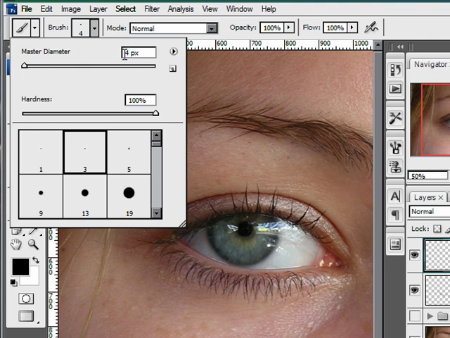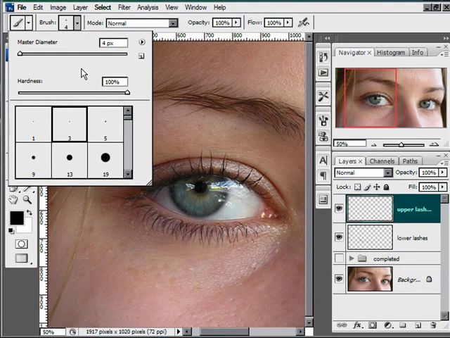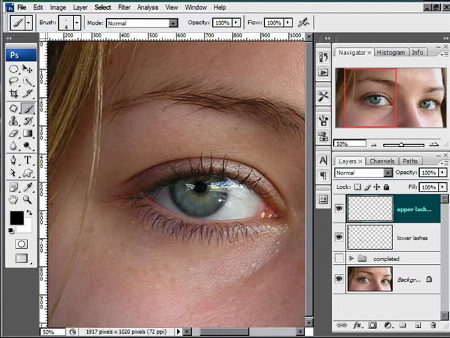Now I'm using a very high resolution image here, so you'll need to determine what size is best for your particular job. You'll get to know what size is best through a bit of trial and error, but I'm now deciding what the size of my lashes is going to be when I use a brush to create them. So I'll just confirm that, and I'm pretty much ready to go.